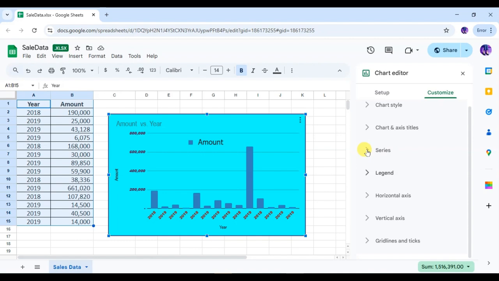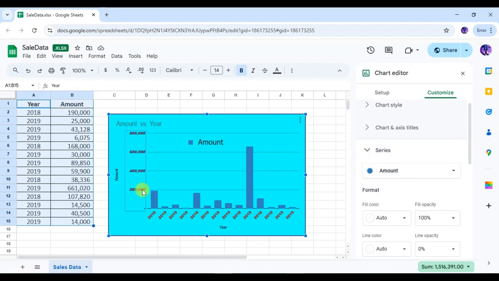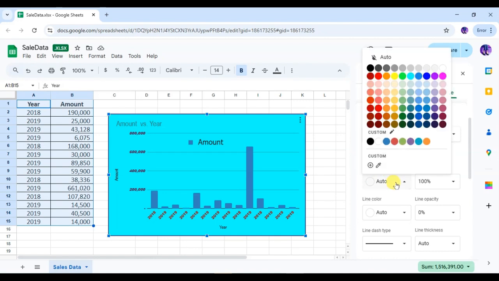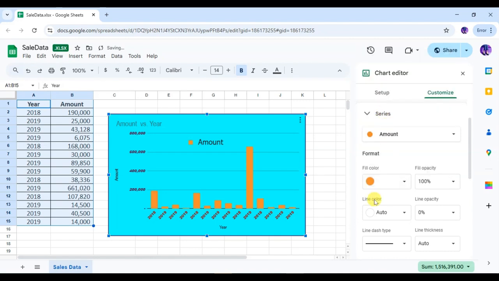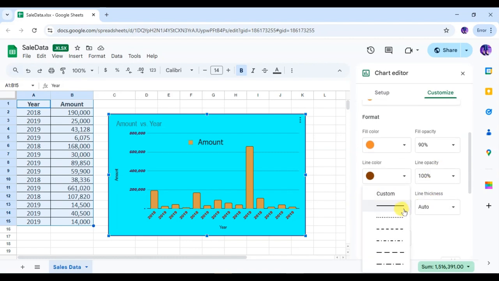Now I click on Series. Series is the amount. You can change the fill color. I click on this arrow and select a different color, and see the fill color is different for the amount column. Fill opacity is 100%, and you can change the fill opacity also, to 70%, and see the changes on the chart. You can also change the line color, and see the line color showing on the column. Then line dash type, you can select the dash type also. I select this one and see the changes here.